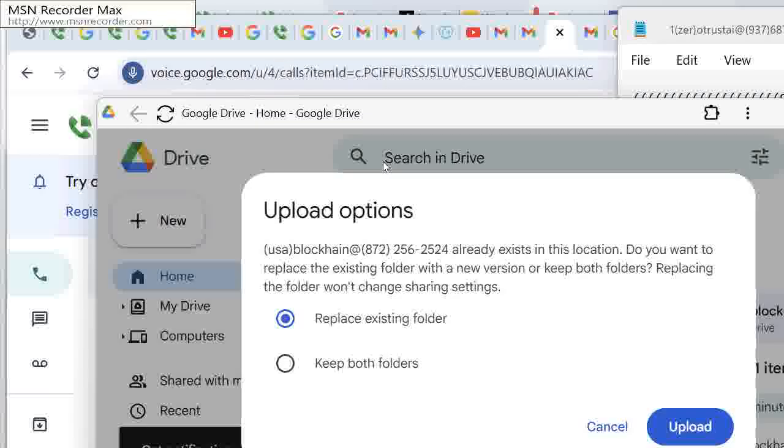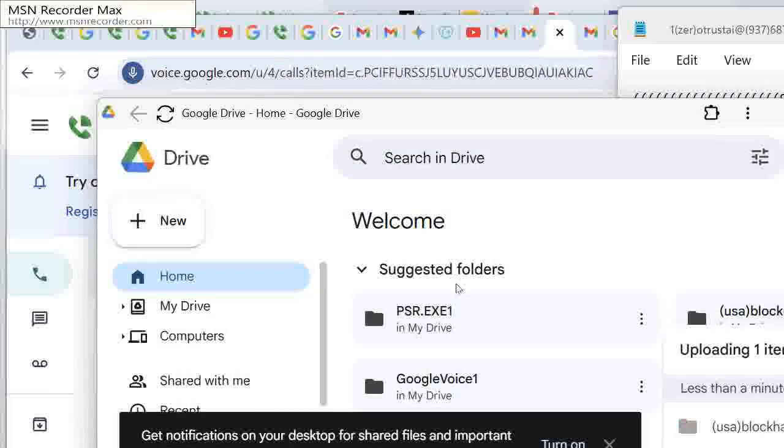And then Google is asking me upload options, replace existing folder. So I'm going to select replace existing folder so I don't waste all my space in the Google Drive. And I click upload yet again.